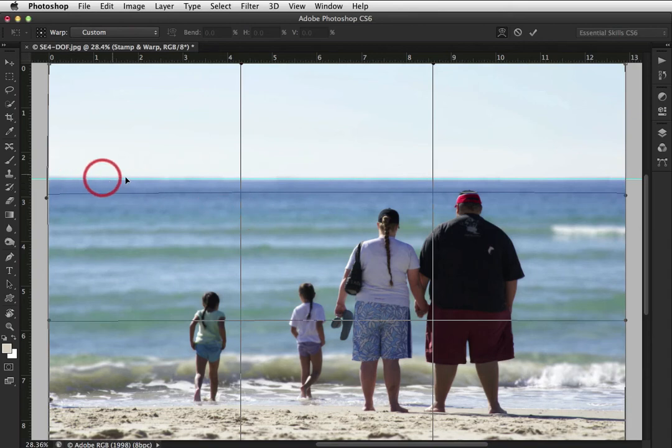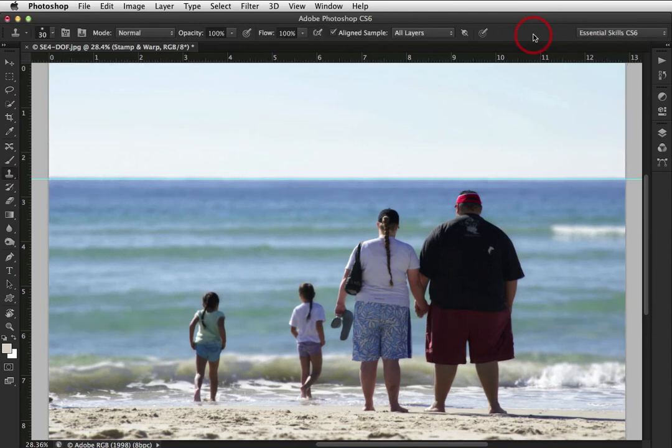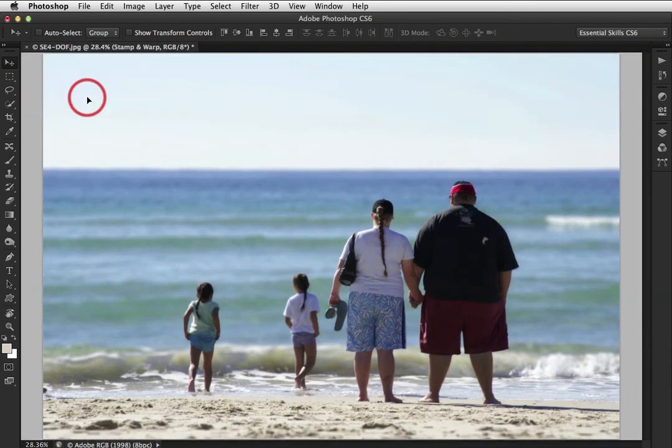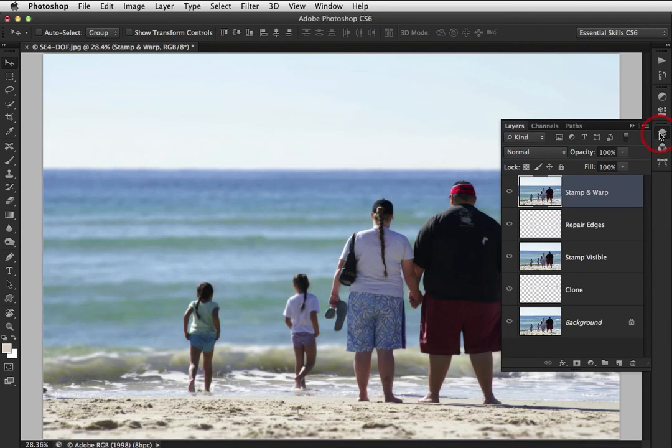And now that I'm happy that that horizon line is straight, I'll just commit that by hitting the commit transform icon in the options bar. Okay, and if we need to remove that rule now, just click on the move tool and drag it back to the ruler from where it came from, and then Command R or Control R again in order to remove those rulers. Okay, let's open up the layers panel one last time.